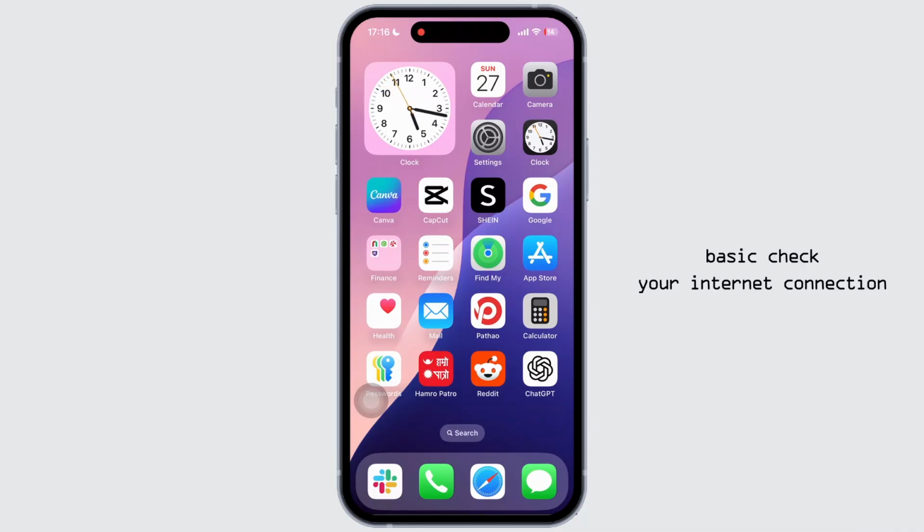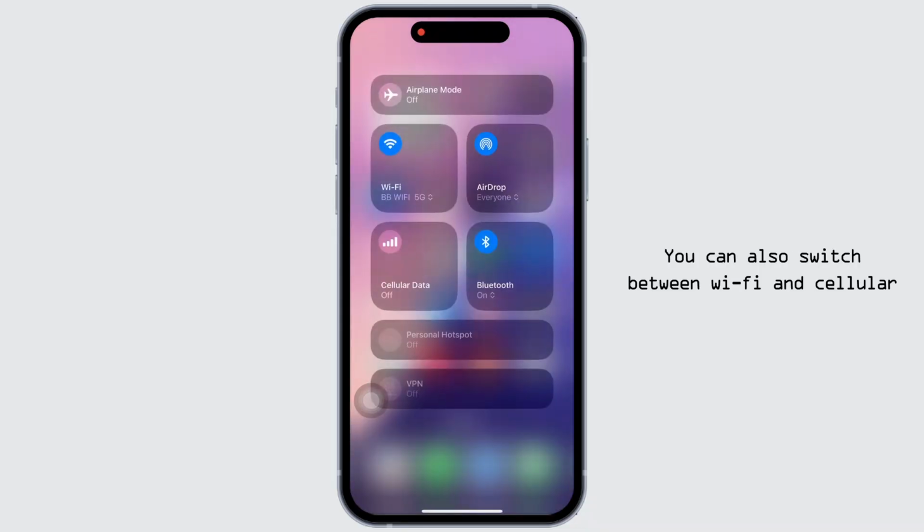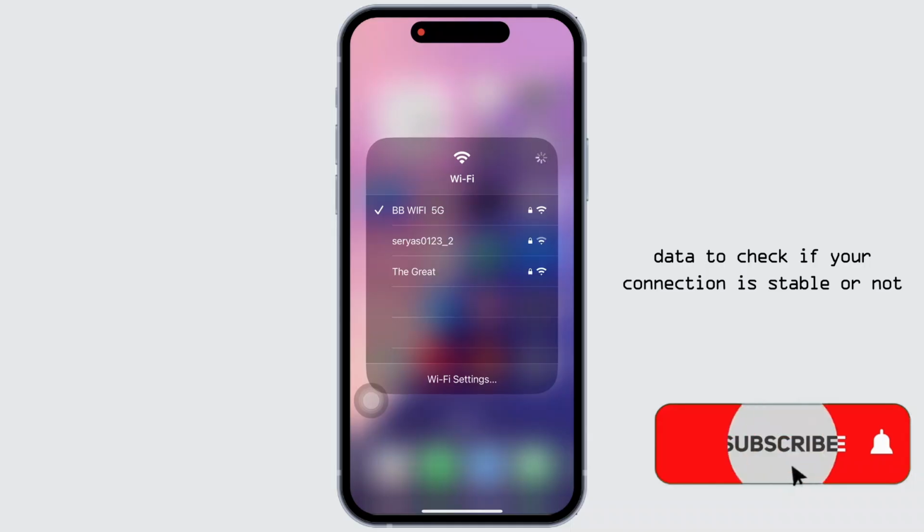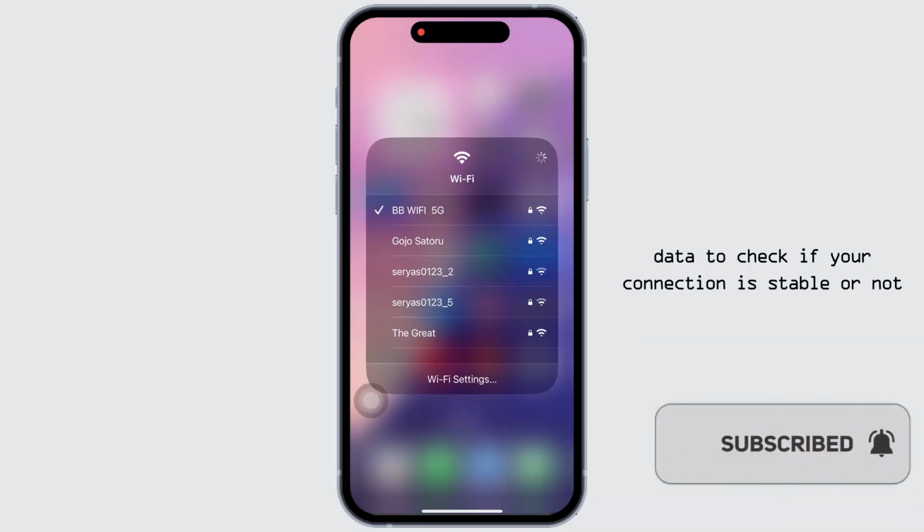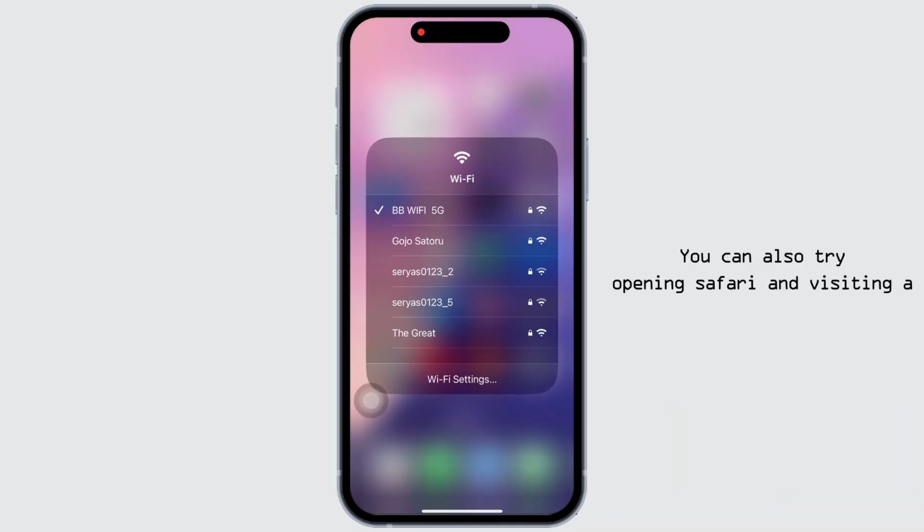Check your internet connection. Simply drag down the Control Center from the top right corner of your screen and make sure that you are connected to strong Wi-Fi or mobile data. You can also switch between Wi-Fi and cellular data to check if your connection is stable or not. You can also try opening Safari and visiting a website to confirm your internet is working.